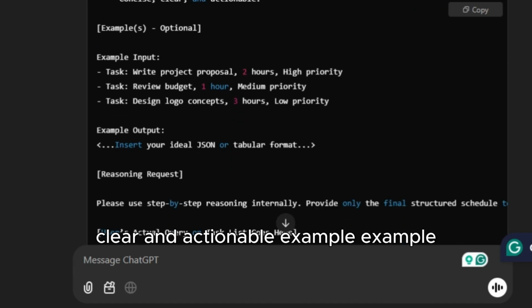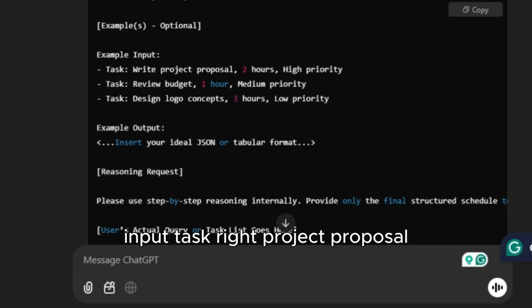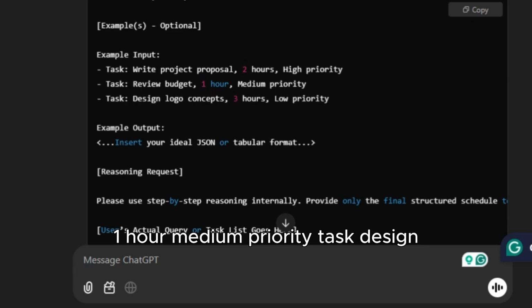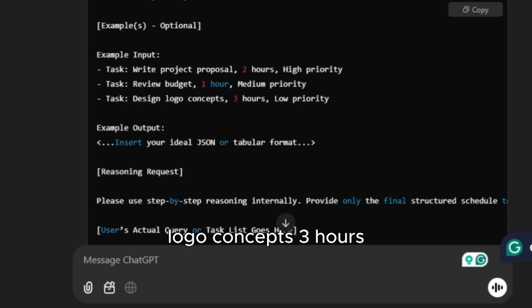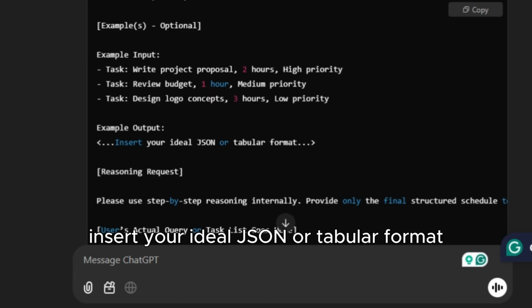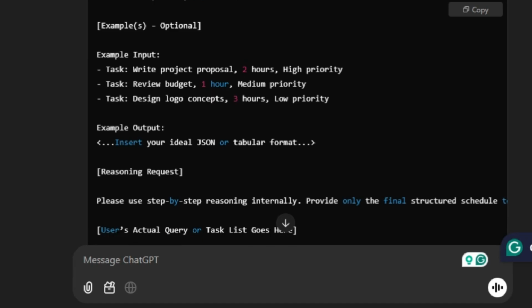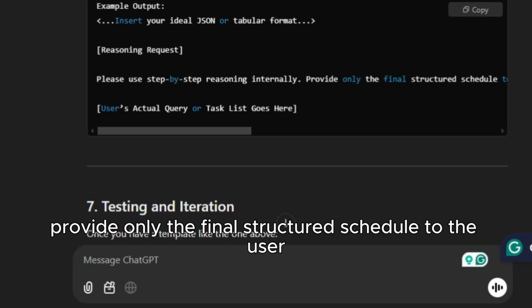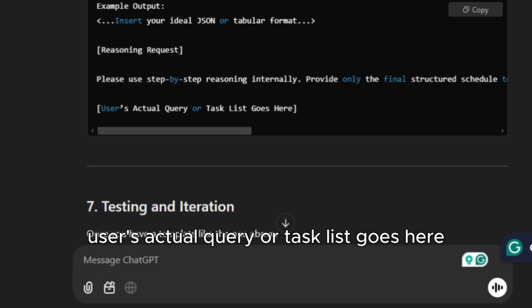Example. Example input. Task: write project proposal, 2 hours, high priority. Task: review budget, 1 hour, medium priority. Task: design logo concepts, 3 hours, low priority. Example output: insert your ideal JSON or tabular format. Please use step-by-step reasoning internally. Provide only the final structured schedule to the user. User's actual query or task list goes here.